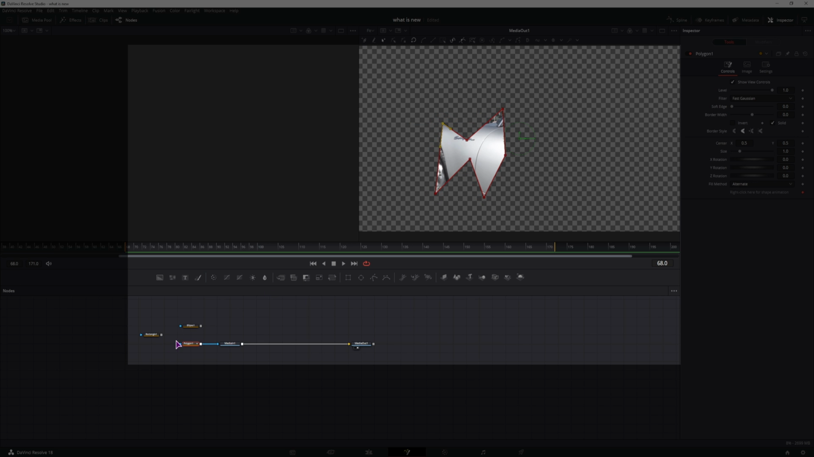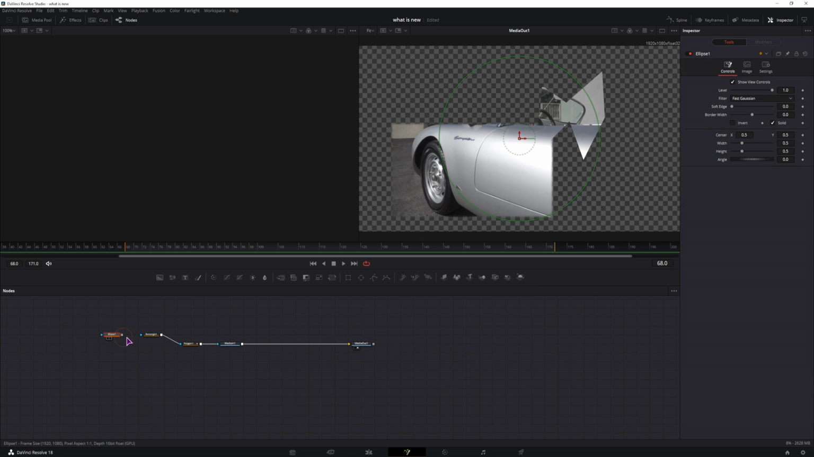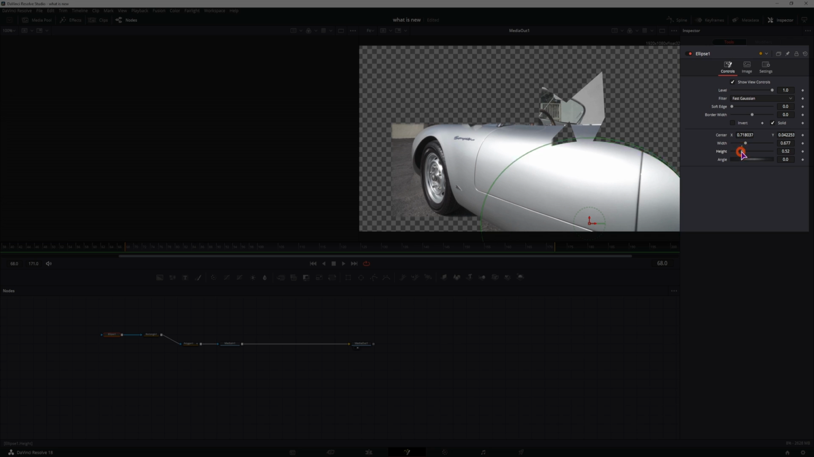And you can also stack these shapes. So with the polygon, I'll simply move it. I can stack it, and I can also use the ellipse to stack the ellipse. Now with each node, you can adjust the width, the height, and the center position, and also animate them. So this can move around if you need it.